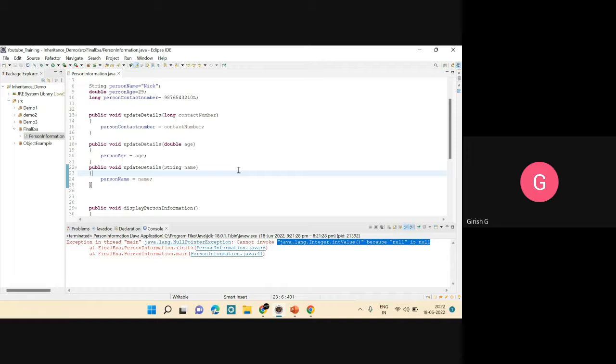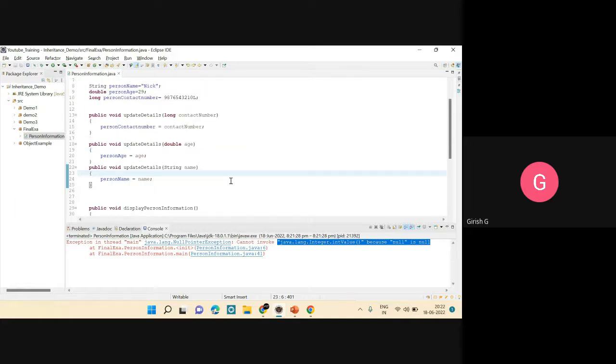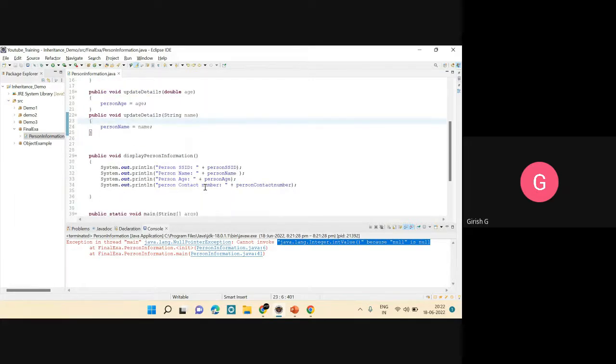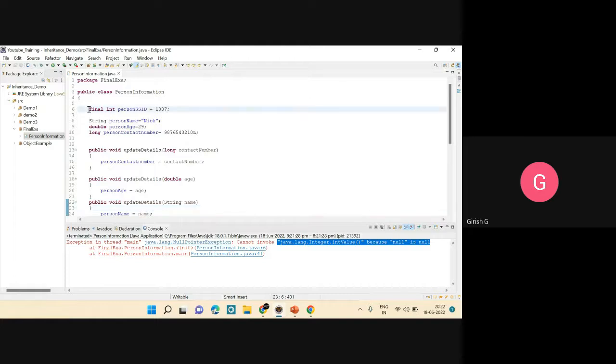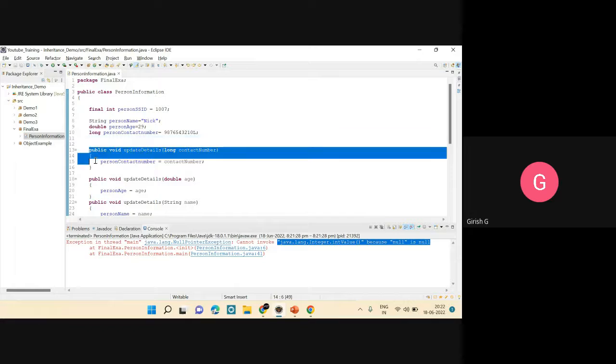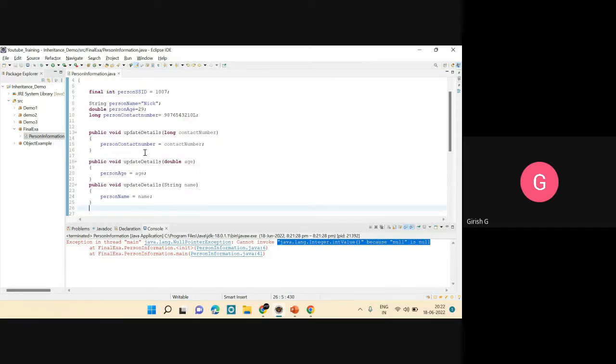Now we have one more thing. What if I use the final keyword for a method, any method? First of all, can I use the final keyword for a method? Yes, you can use it.